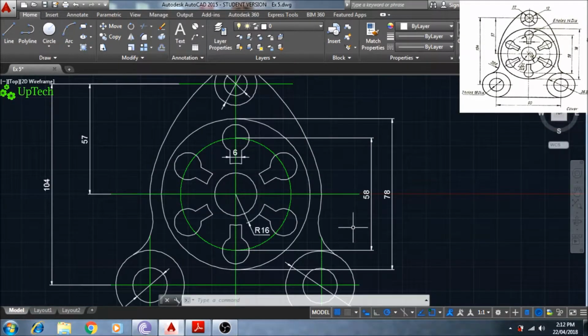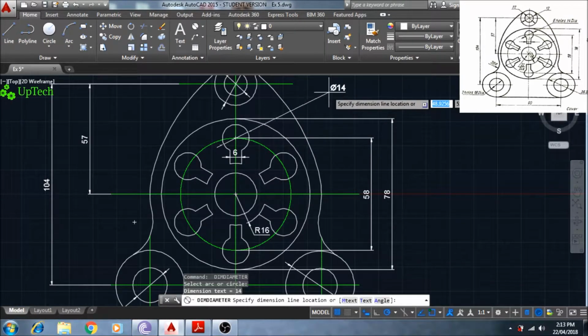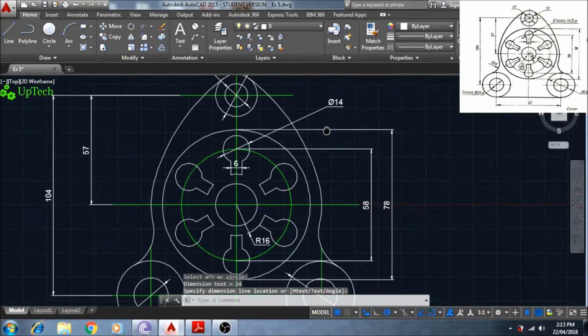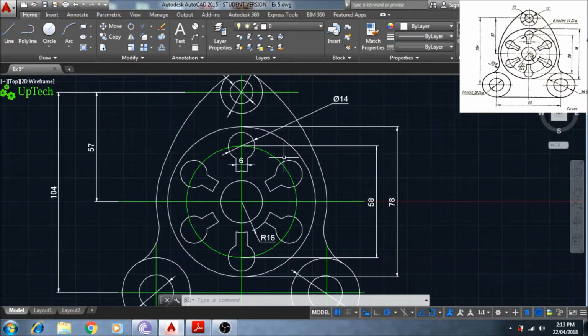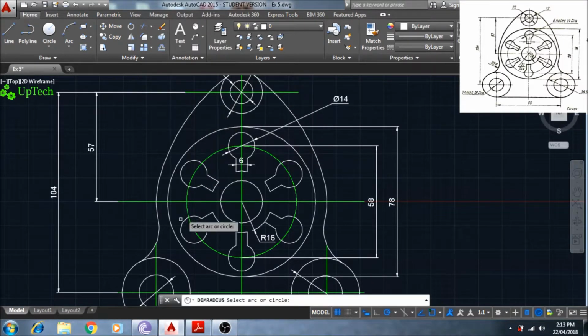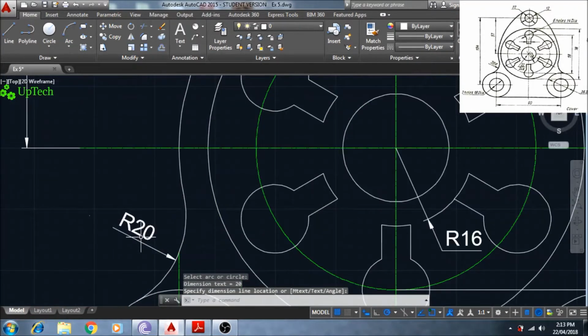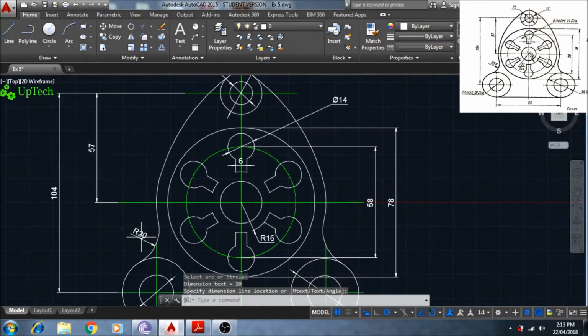Next again repeat previous command, that is diameter command, press space button from keyboard, selection of circle, and then drag mouse outward for placement of dimensions. Next take radius command from annotate tab and select arc and drag mouse outward for placement of dimensions.